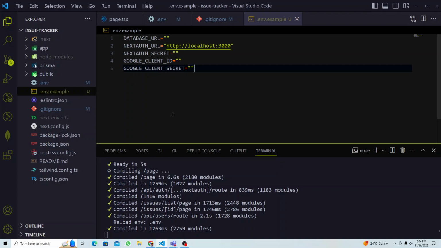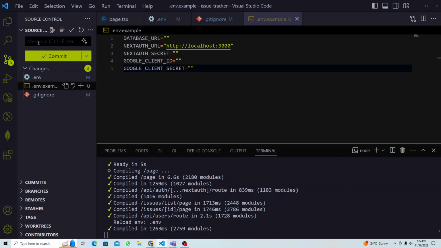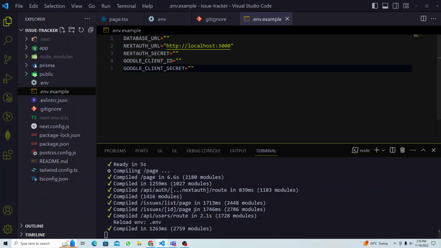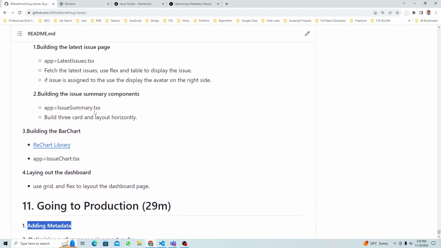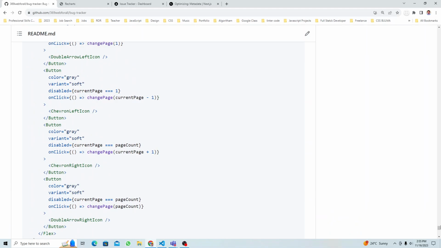So now let's commit one time, add .env.example. Okay, good to go.